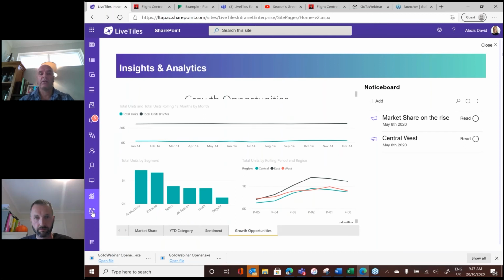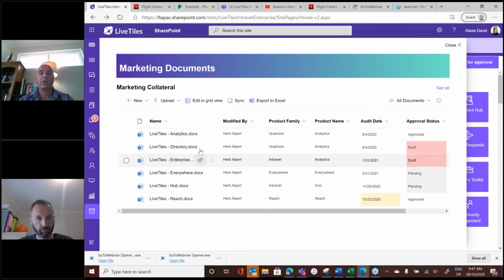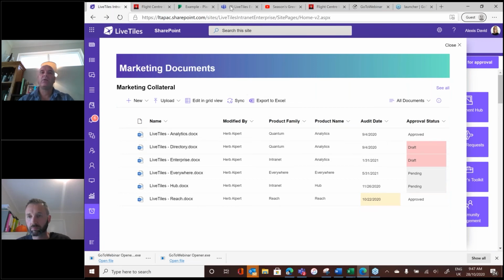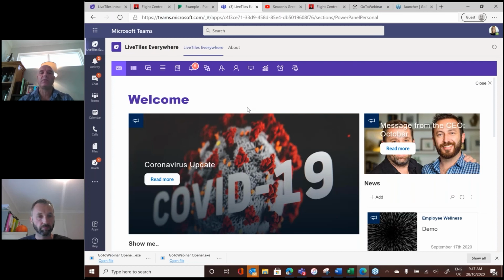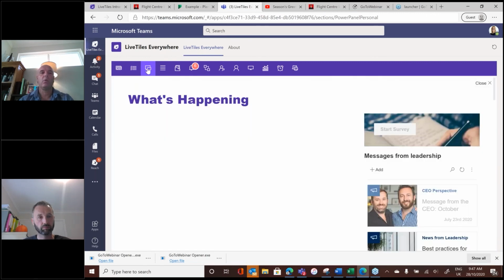And then down the bottom is another collaboration experience where I can share Word documents or any Microsoft documents within my team and have a look at how we can move them from draft to pending to approved to get the task done. As you can see, when I toggle over to the Microsoft Teams environment, it's the same Everywhere panel in Teams. So it doesn't matter if I work in SharePoint or Teams. Again, Everywhere is there and it's providing the same modules and same functionality across those different user experiences.